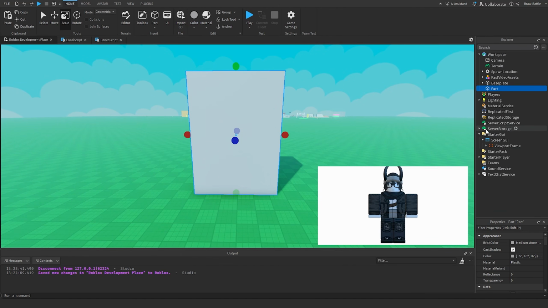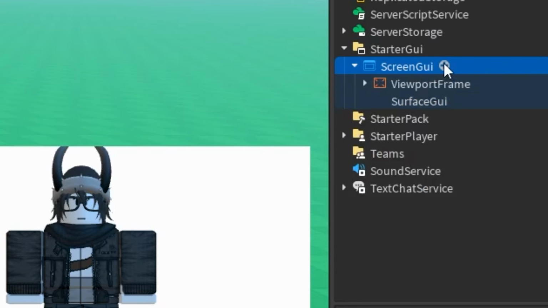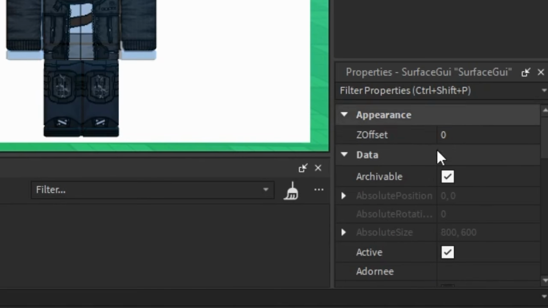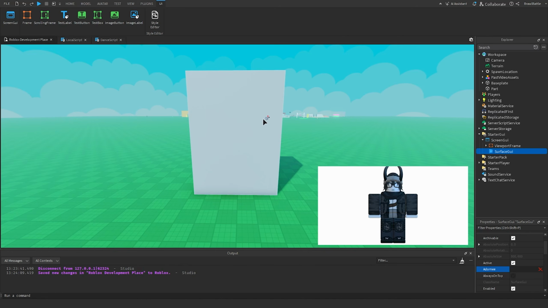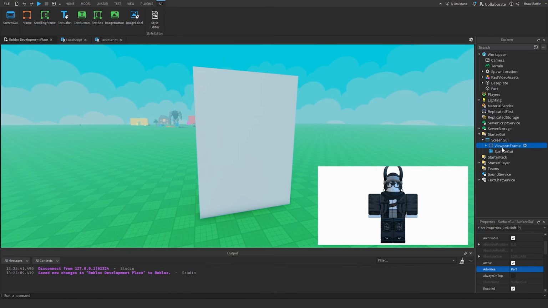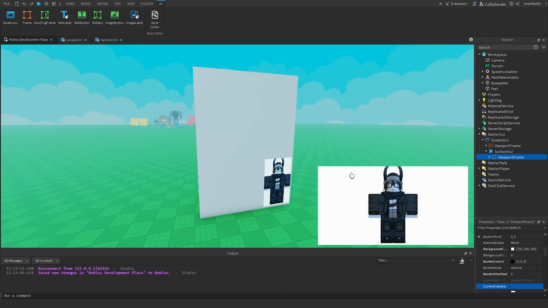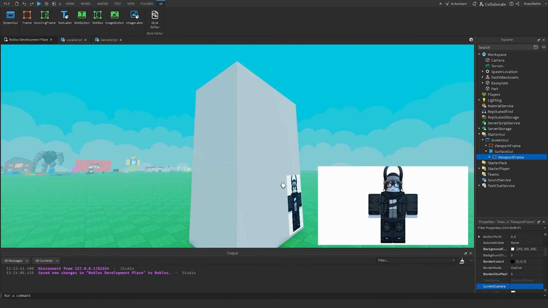So what I'm going to do is inside the screen GUI, I'm going to insert a surface GUI. And then within the surface GUI, I'm going to set the Adornee property to this part right here. So I'm just going to select that. And now what we're going to do is take this viewport frame, copy it, and paste it inside of here. And now you can see that this viewport frame is a part of this wall right here.